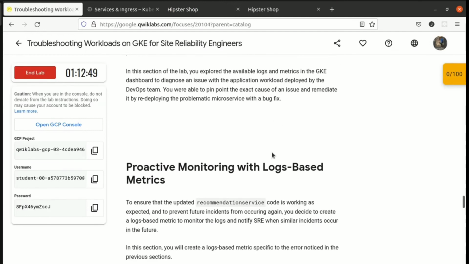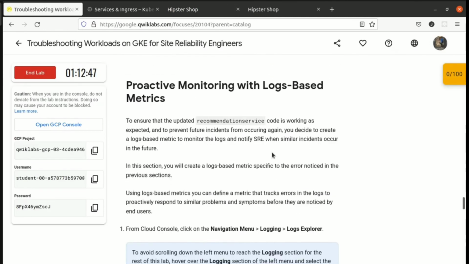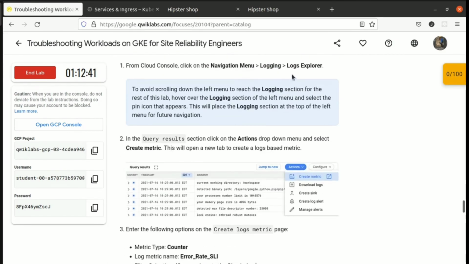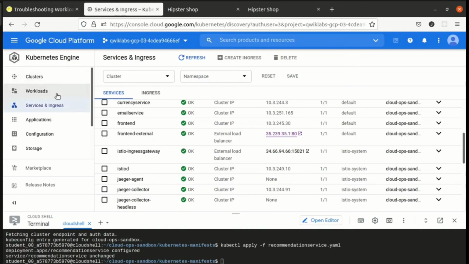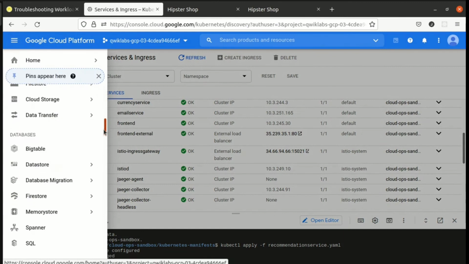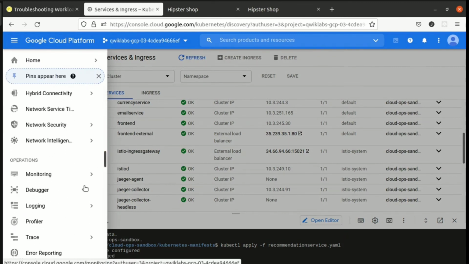In this section of the lab, you explore the available logs and metrics. Proactive monitoring with logs-based metrics. Okay, from the cloud console, click on the navigation menu, Logging, Logs Explorer. Okay, in the cloud console, navigation menu, and I will go to the logging part. Where is logging?